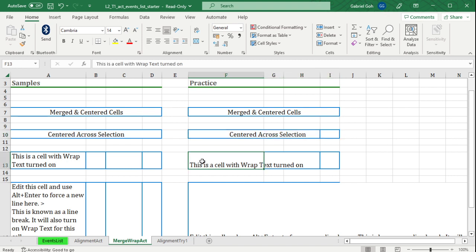Text wrap, turn on. So notice that usually if you type a very long sentence, the sentence will spill over multiple cells. If you don't want that, select the cell that contains the words. You can select this one, Wrap Text. What it does is that it will make sure the next word that's going to spill over will go to the next line instead.